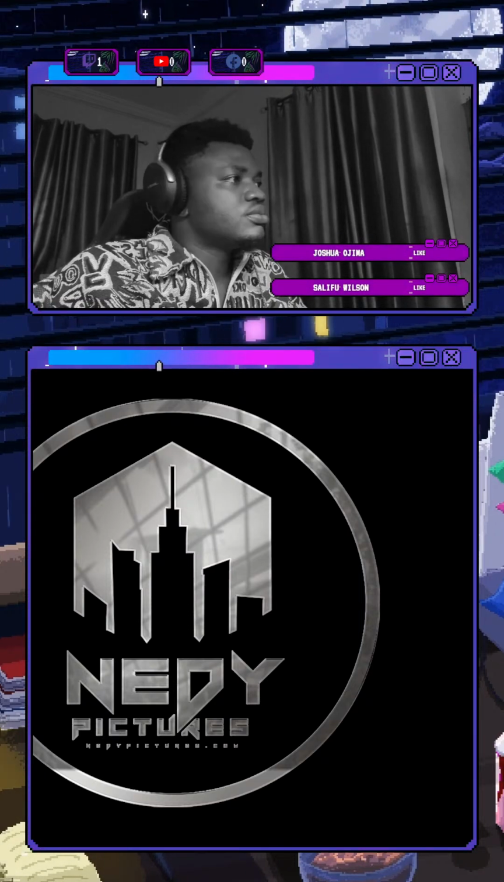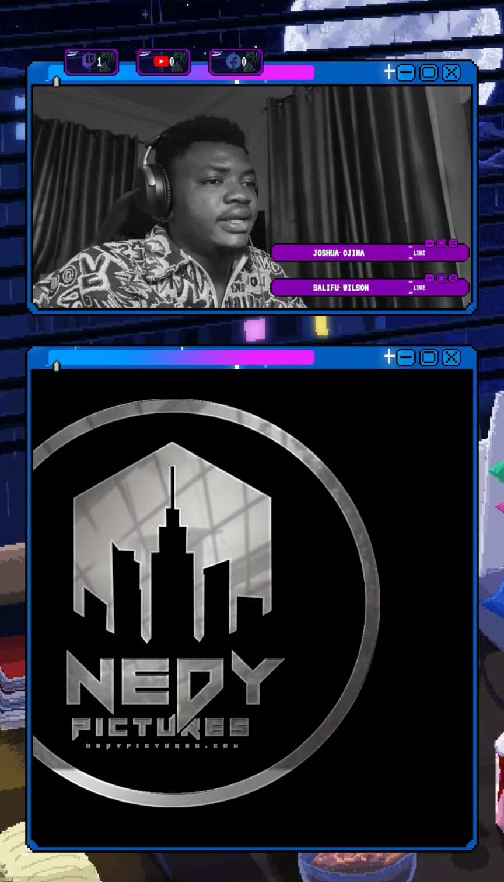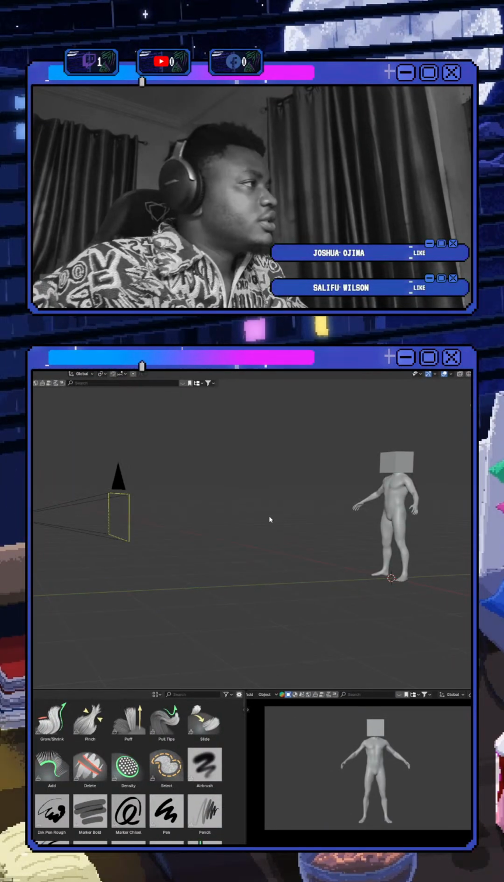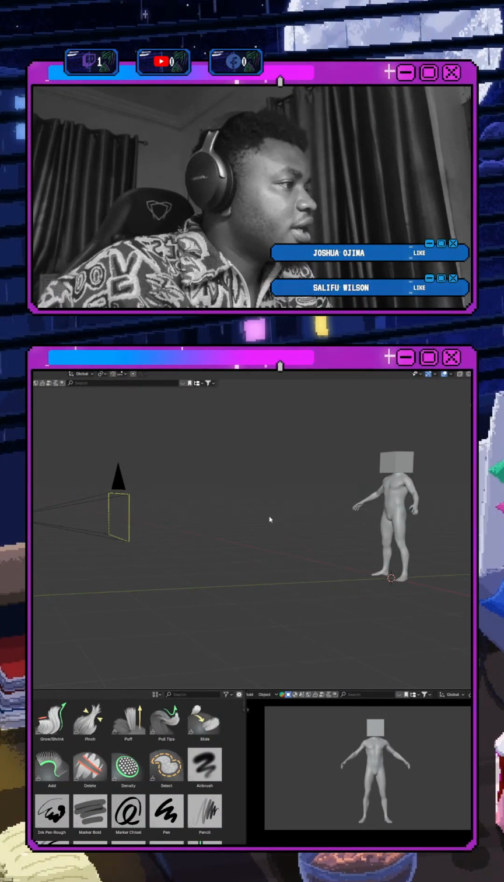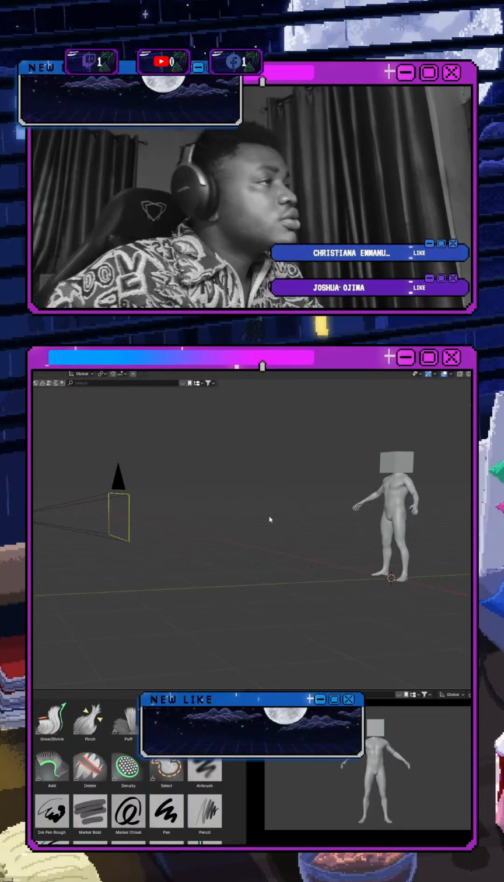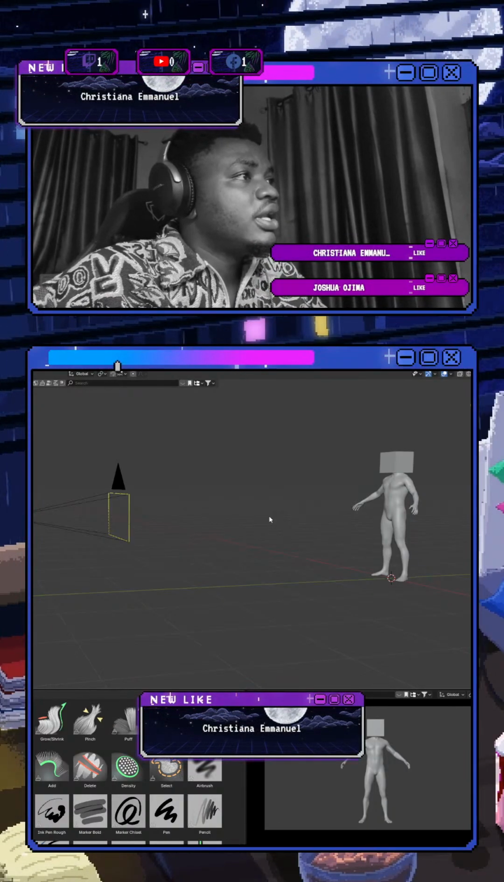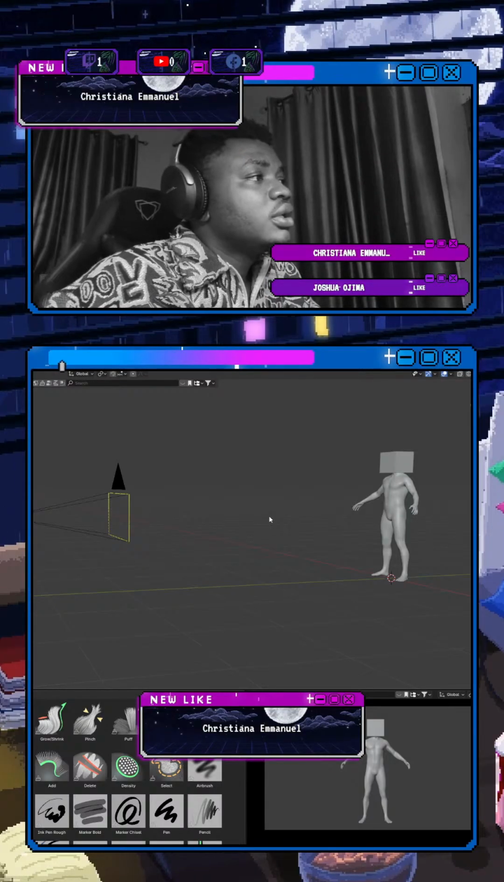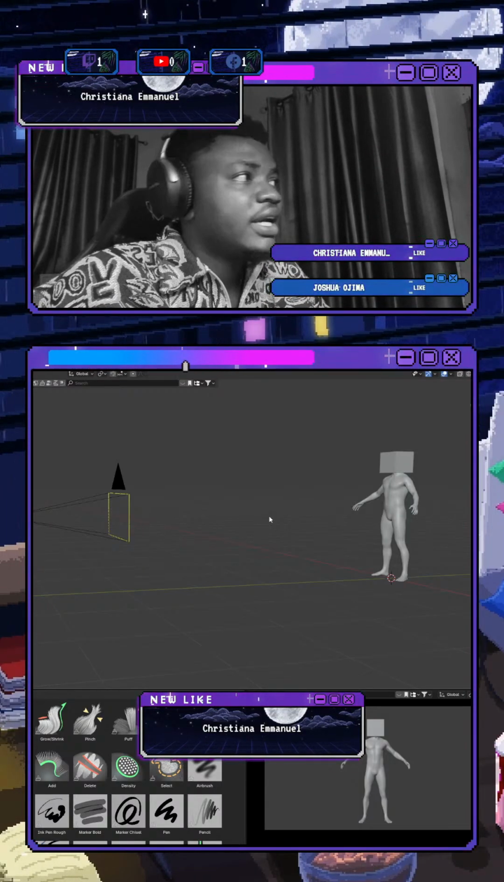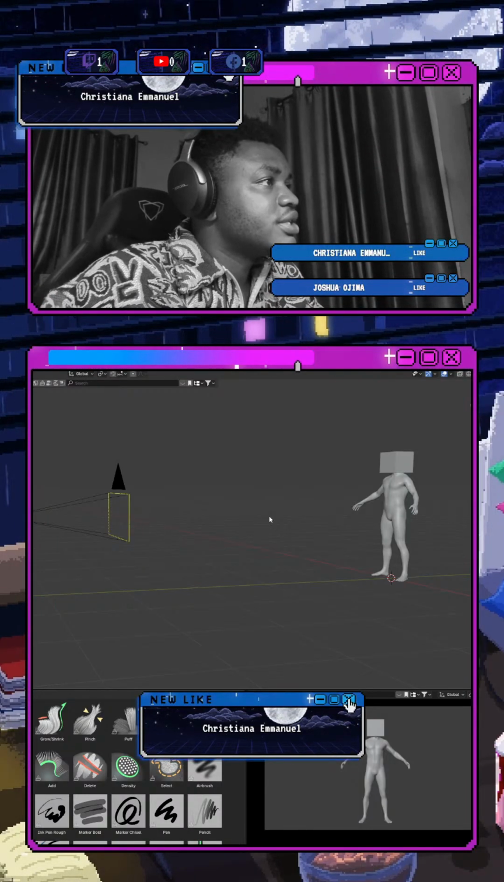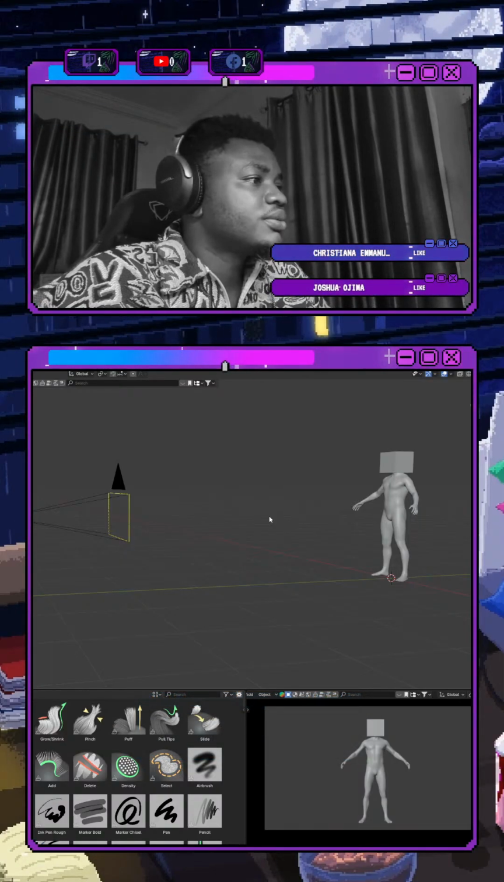So I'm going to open up my Blender here. This is what my Blender is looking like. Also, please let me know if I am lagging, because I feel like my network is really poor right now.